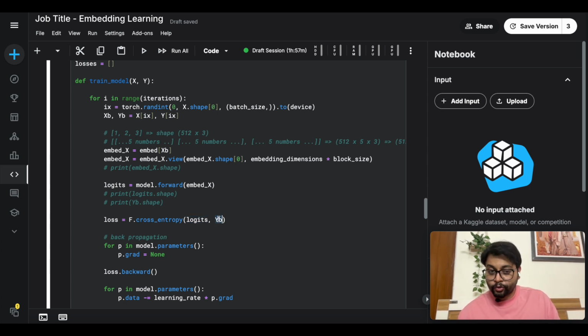The target is stored in the Y, all the target words. Now you can see that we are parallelizing a lot of things. Instead of going one dataset at a time, we are dealing with a batch of datasets. So this logits will be the output of the neural network for those batch datasets, and for those batch datasets we have the target word outputs as well, basically the embeddings of the target words.